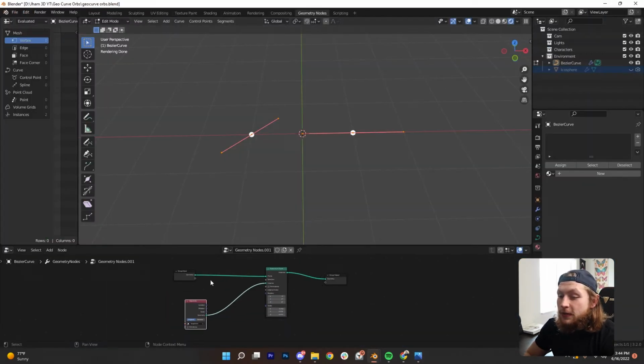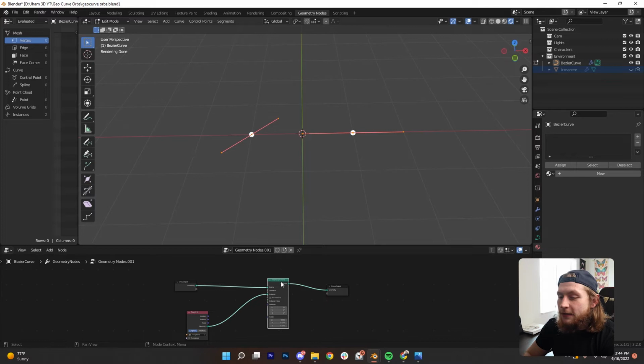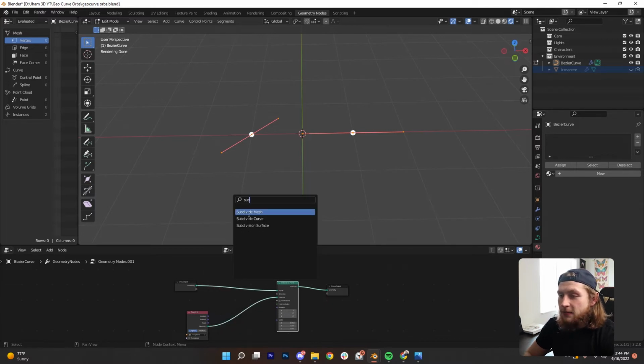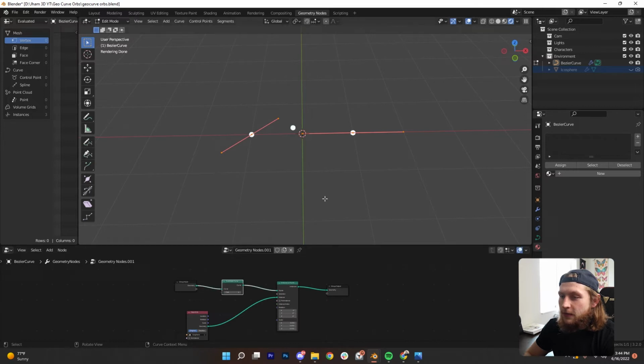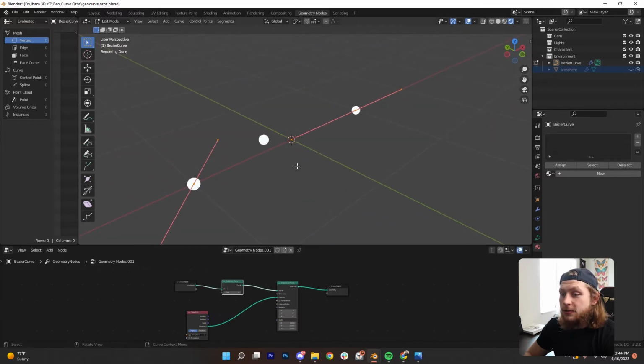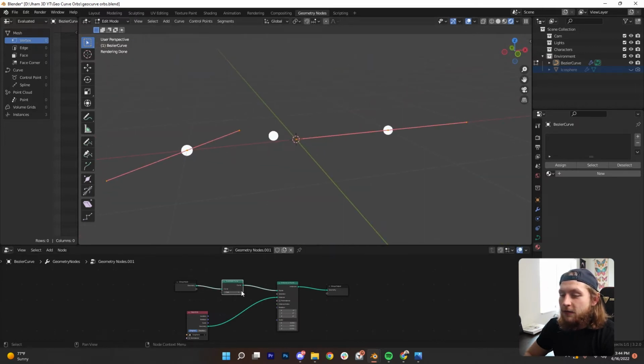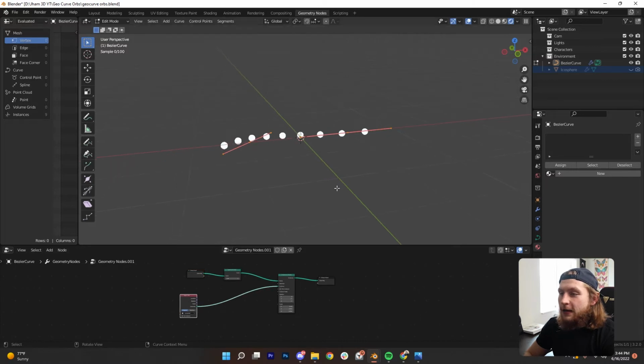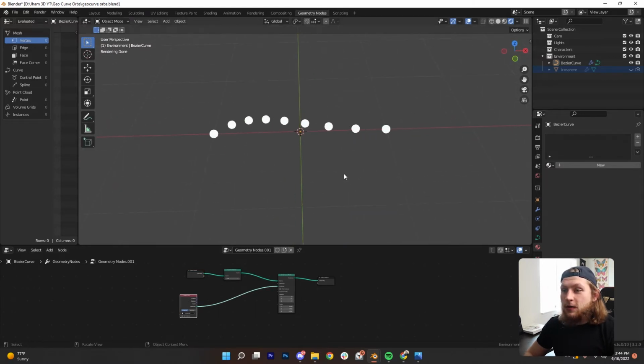Super easy to do that, actually. All you have to do is Shift A and subdivide your curve. And now you can see we have an extra point on that curve. And if we keep doing that, you can just add extra points. So that's super cool. Now you can see we're getting very close to finishing this.